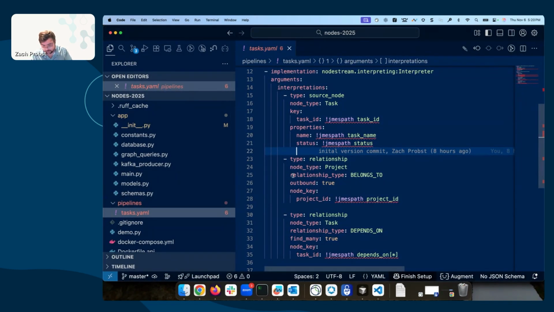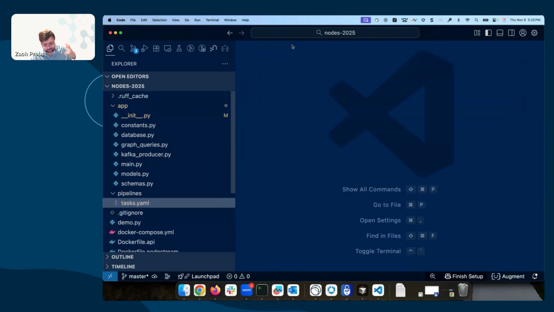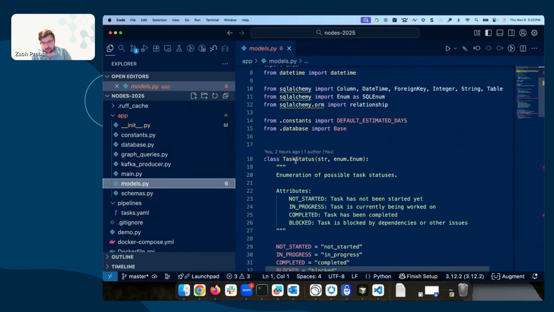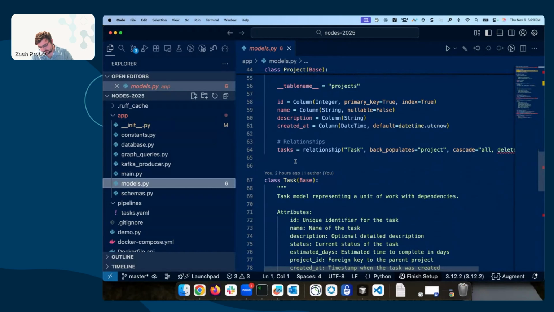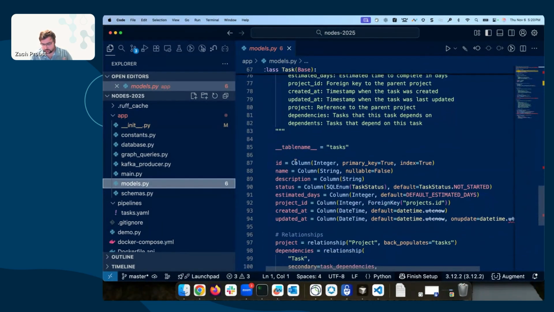Showed you that pipeline, but what's making this happen is essentially just this app code. And if you're familiar with Python, it's going to be a very simple demonstration. There's not a ton of code here. Essentially, we have a database where I'm just using SQLAlchemy as an ORM, and this is defining our SQL relational model to this data. There's the estimate, what project the task belongs to, all that kind of stuff.